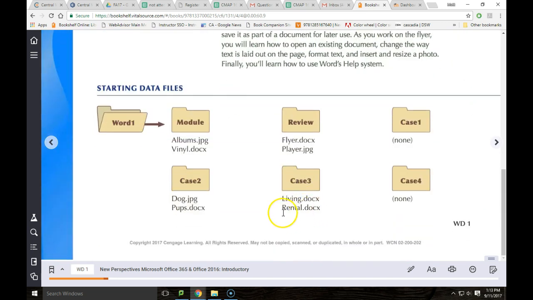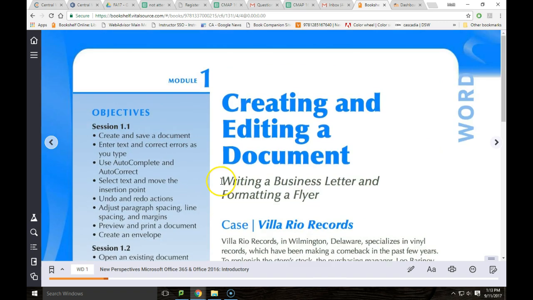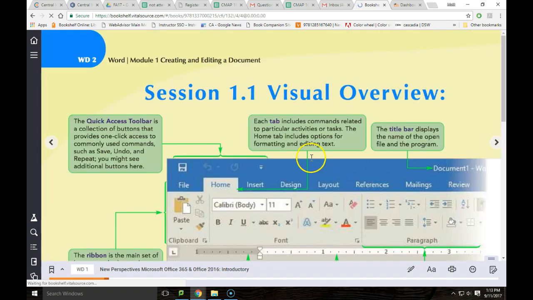And I can tell that by going down here to the bottom, and I can see that under module we're going to work with albums, vinyl. Okay, so those are the two things that we're going to use out of our starter data files for these assignments. And then also for the review, I'm going to use the flyer.docx and the player.jpg. Those were the starter data files. We don't do any of the case problems. Okay, so that's just a hint on how to look at that.